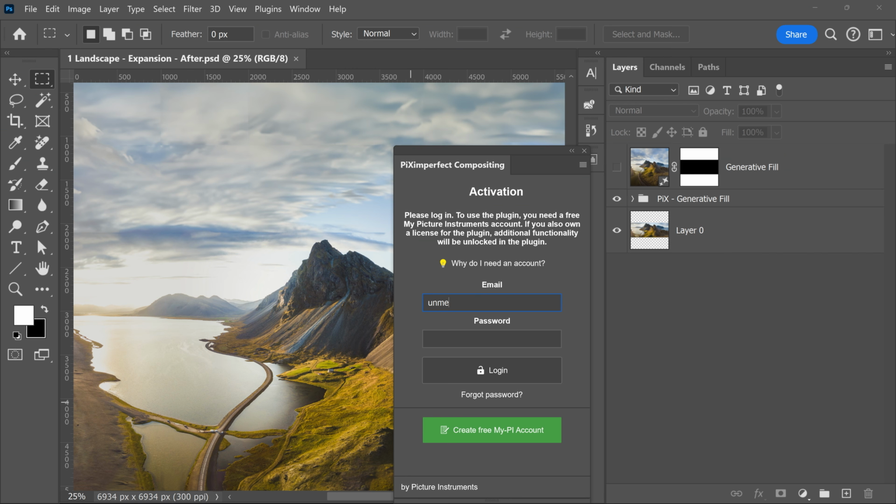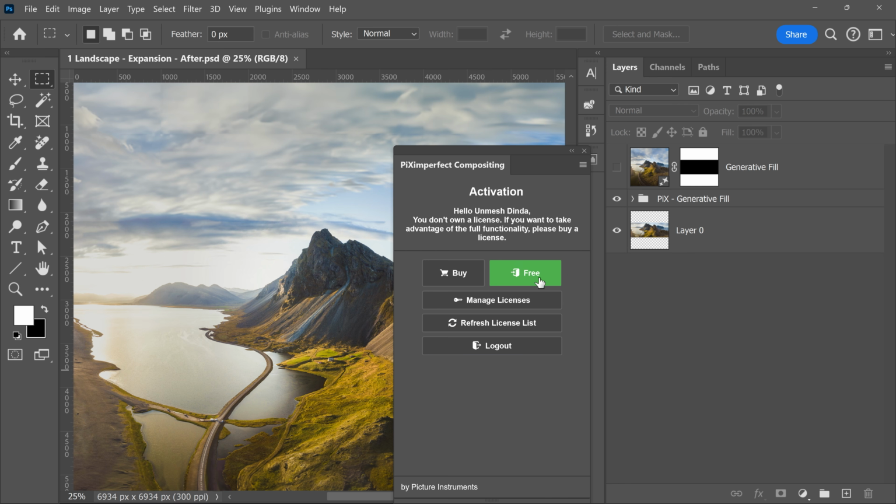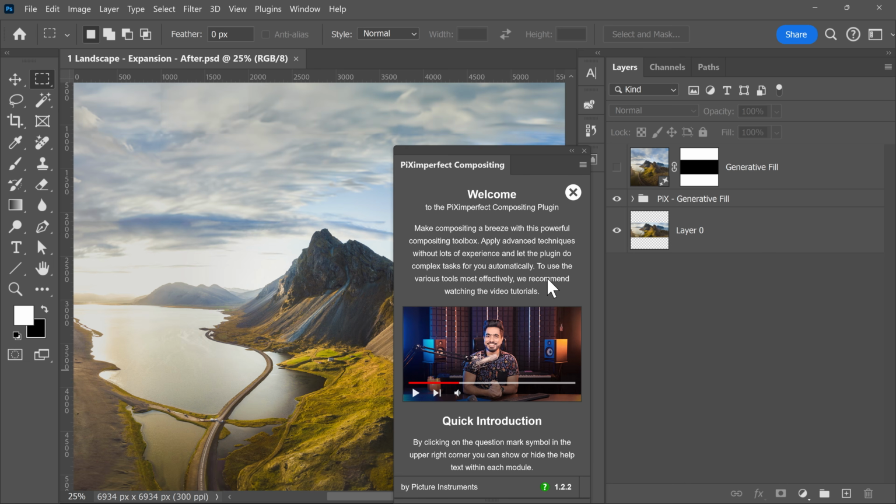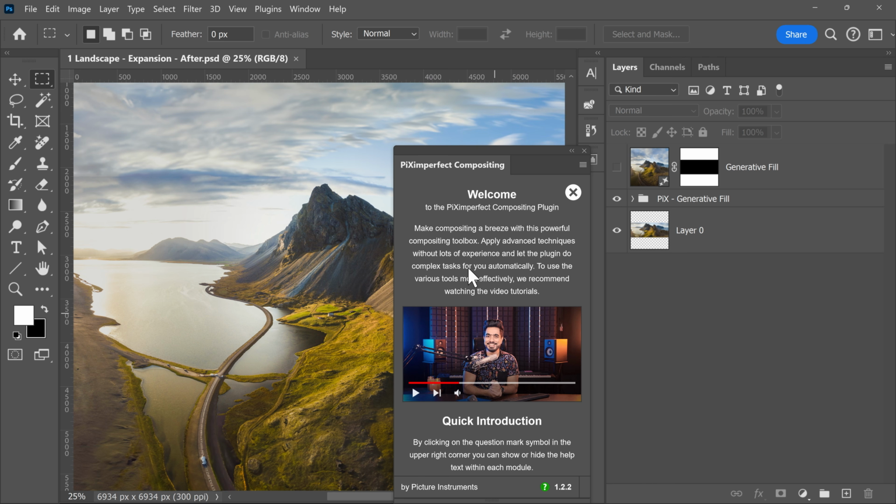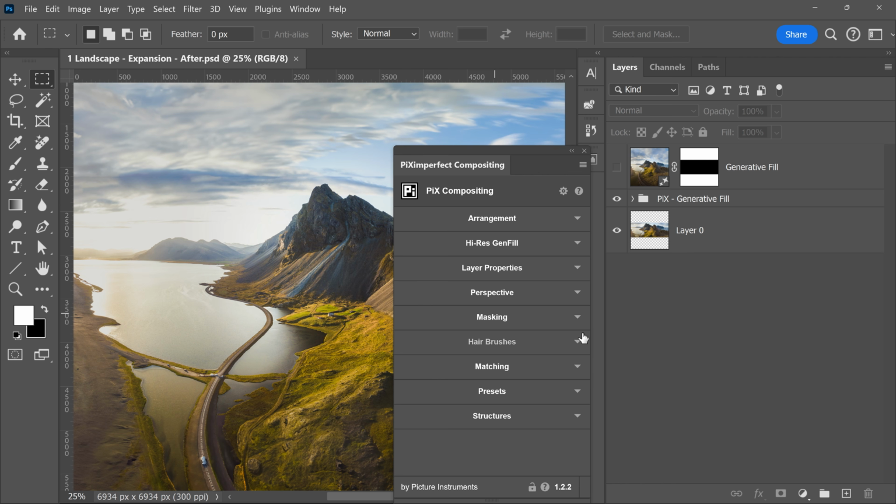Let's type in our email and the password. All right, click on login. Now, if you just want to use the free version, click on free. If you want to buy, click on buy. Let's say I want to use the free version. I click on free. You have an introduction video on how to use the entire thing. Let's close it. And that's how to install it.